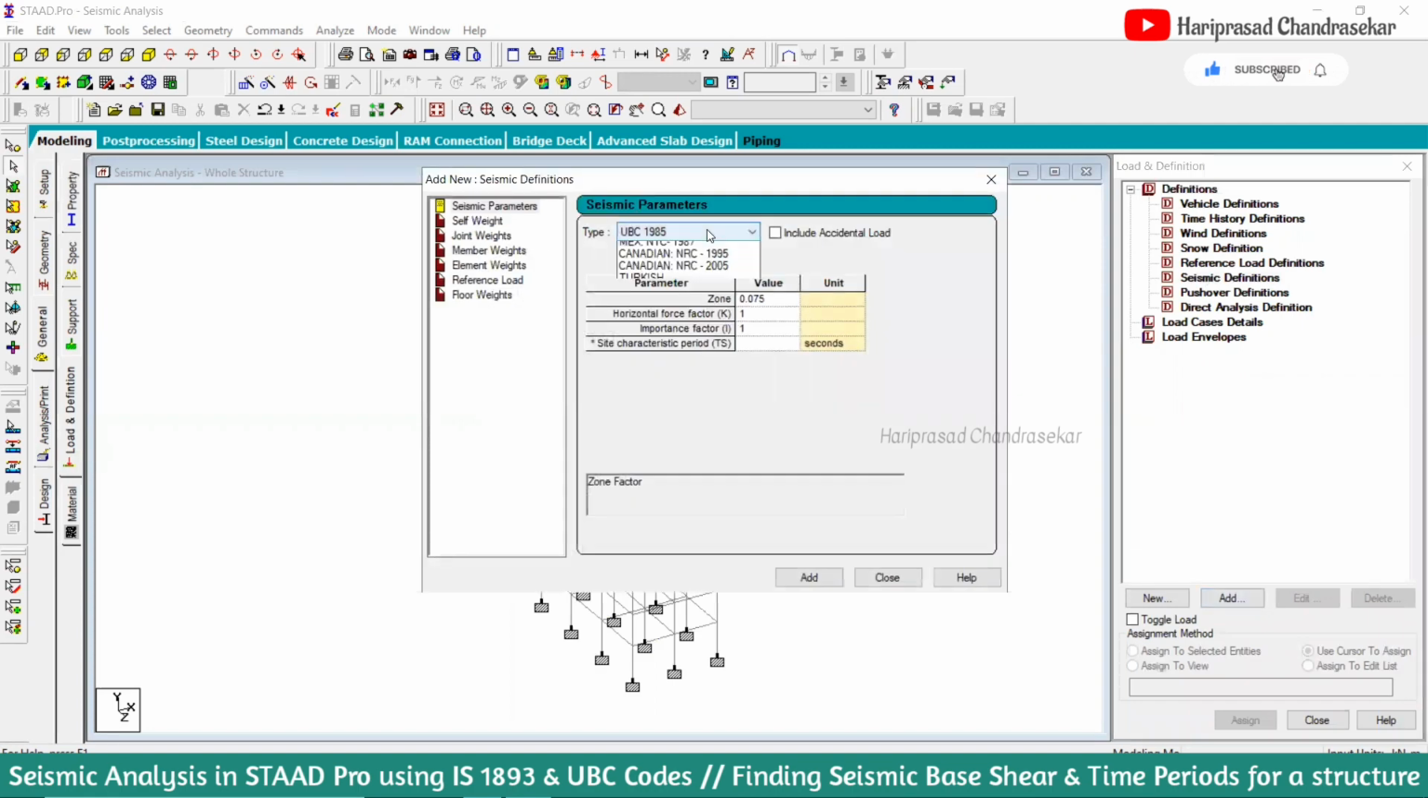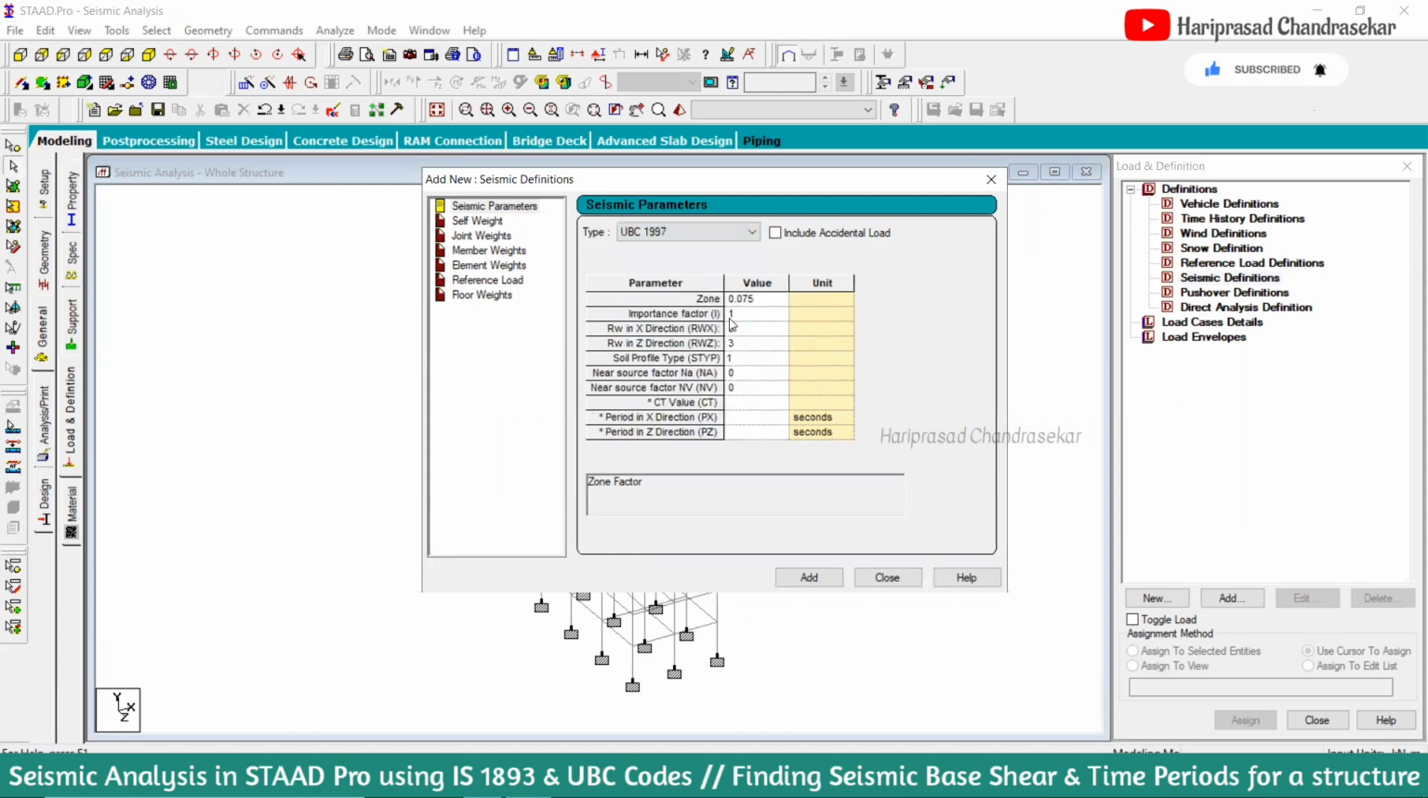And here you can go for different code books, different regional codes. So UBC codes, Japanese codes, and even Indian standards. You might be aware of IS 1893. So I will just start with the Indian code. Then I will also go for some UBC codes like that. See here for this UBC 1985, we are having a parameter like this. For this one, we are having a parameter like this. So everything you can input your own values actually.